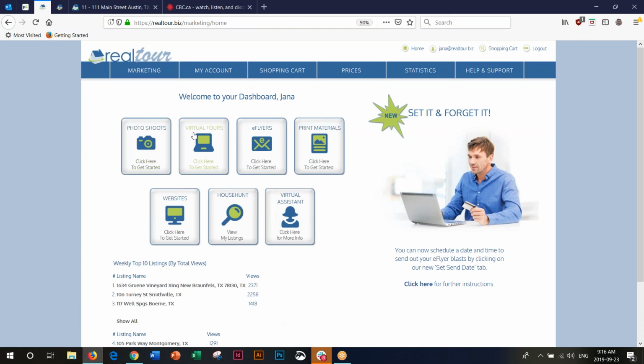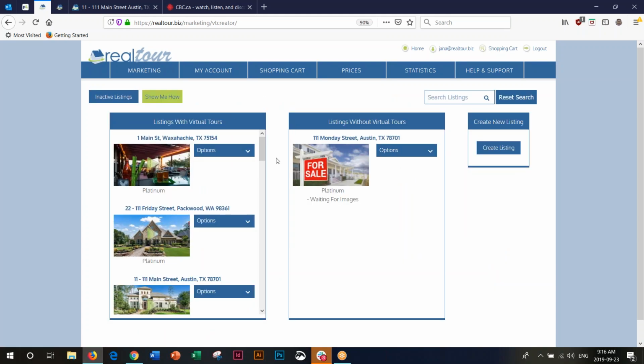The next thing we want to do is our virtual tour. Okay? So I'm going to click on virtual tours. Again, just like we saw with the photo shoots, the first page I land on is the page with all of my listings. And as I said before, you only have to create a listing in your account once. You don't have to create the listing over and over again for every product.